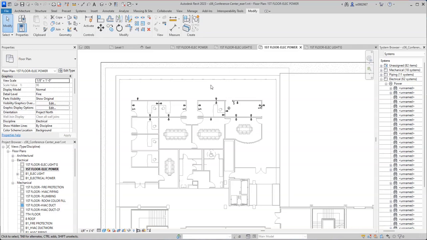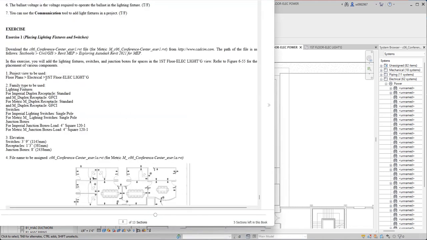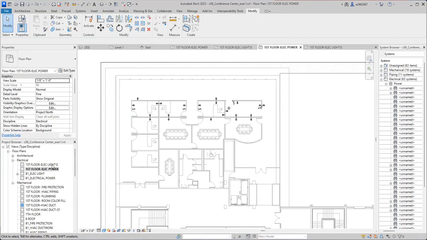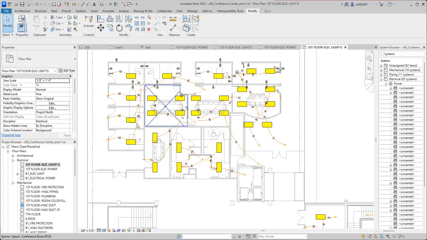Now, when you open up exercise number 1, you will end up opening a view under first floor electrical power. And per our exercise, it says that we need to use the first floor electrical lighting. So when we switch to the electrical lighting, we will end up with the light fixtures showing and a few of the switches and electrical outlets or receptacles.